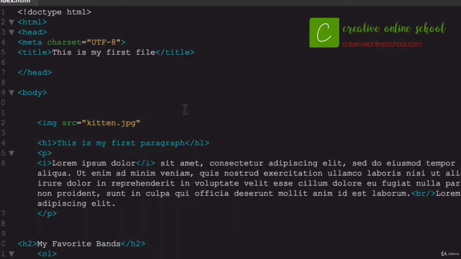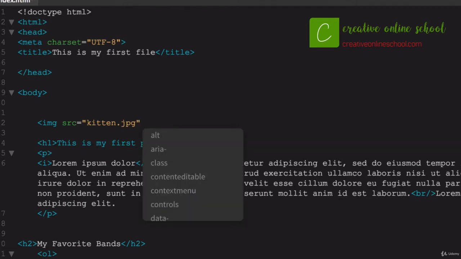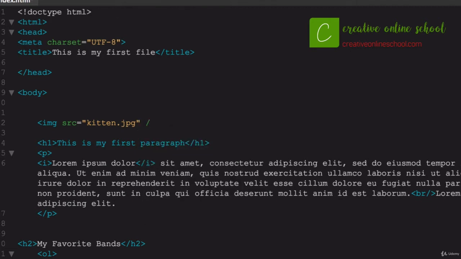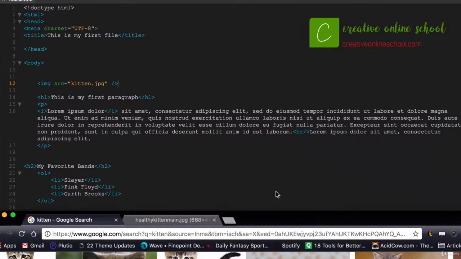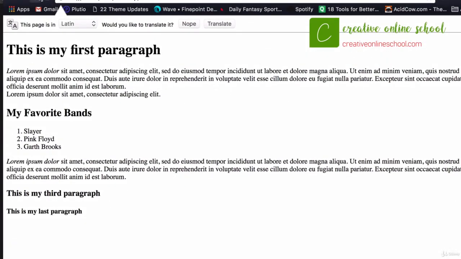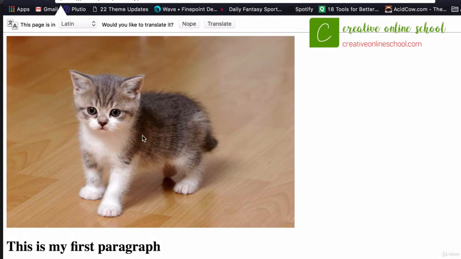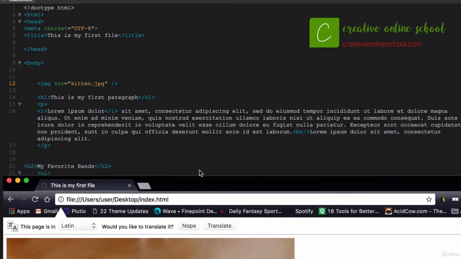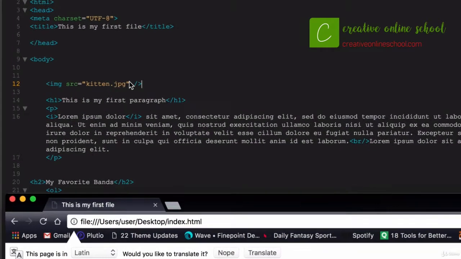And what we're going to do is right after that quote, we can hit a space. And just like the break tag, we want to add a closing slash and the greater than symbol. So this is the very base information that you're going to need for an image. So let's go ahead and save it and take a look at what that looks like. Alright, so I pull this up. I'm going to refresh my page, and you can see I got my itty bitty kitty right there, just nice and pretty.